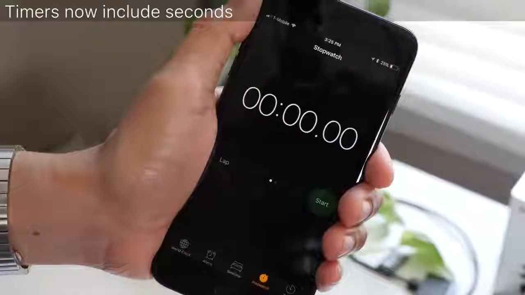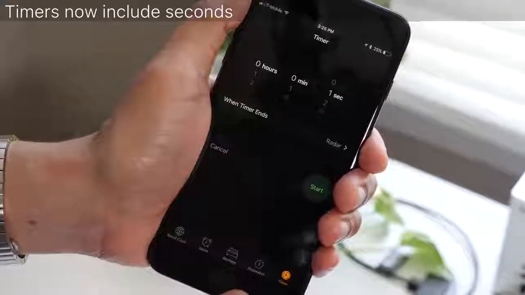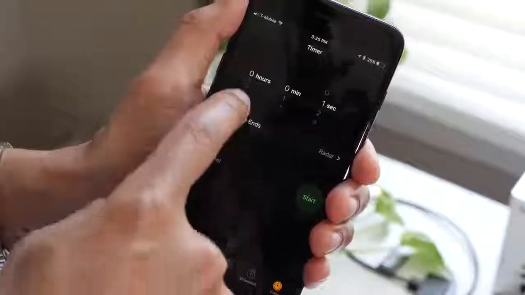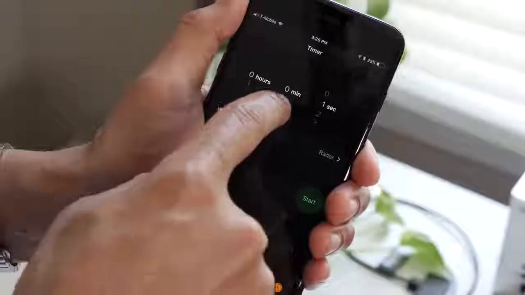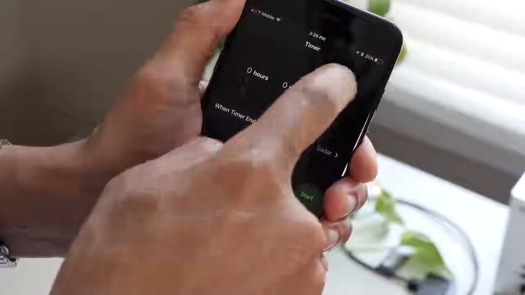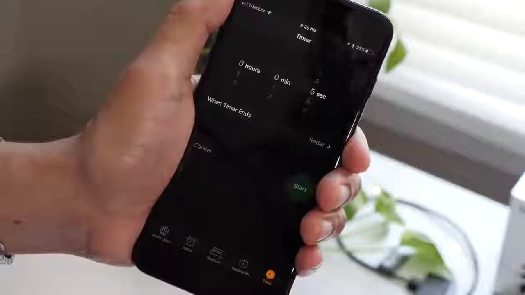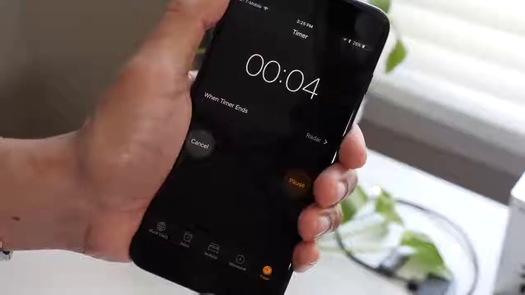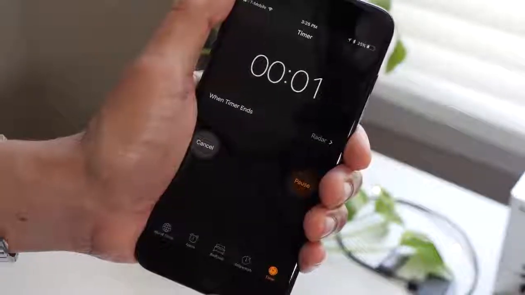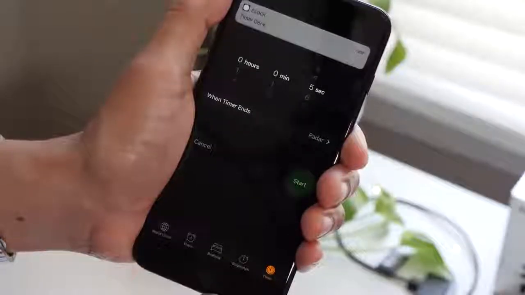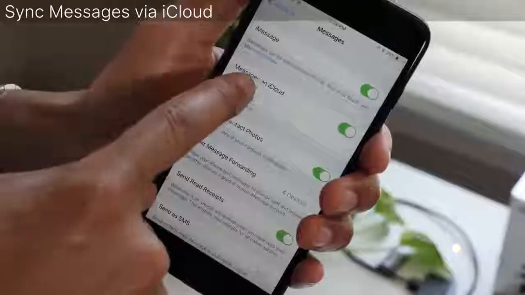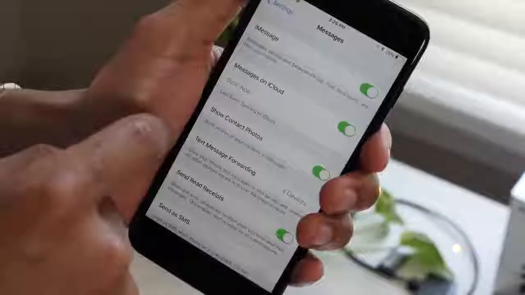How's this for random? The Timers tab in the stock clock app now features the ability to configure seconds along with hours and minutes. So if you want to set a 5-second timer, totally possible. In fact, let's do so right now. Bam.